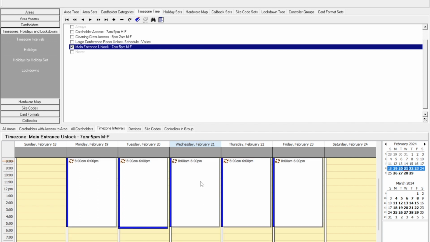So if you had made a change to this series weeks in advance, and you make a change to the daily schedule, it is going to affect everything, any of those changes that you made. That's with this specific series though.